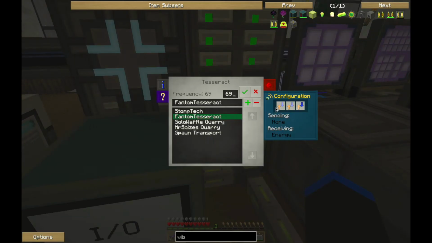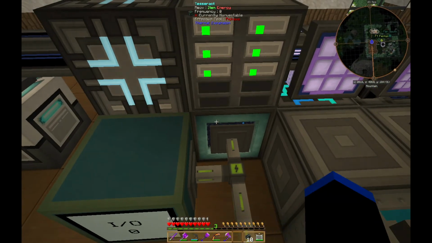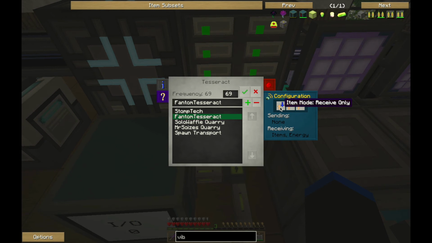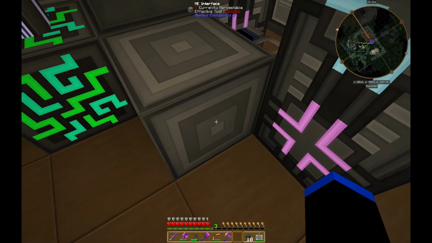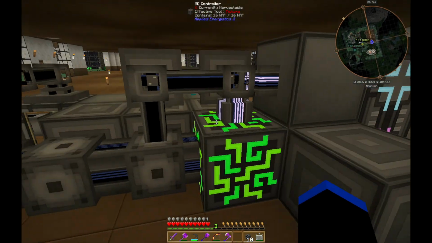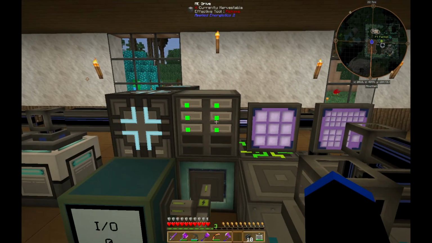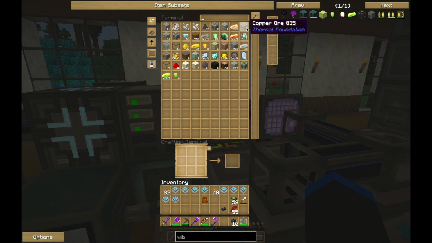And what it's going to do, okay, good. So you see now it's receiving items from our quarry, and it's putting them into our ME system. All the stuff that we're mining. So you can see the copper ore. You can see some uranium coming in, sandstone, got some iron ore.